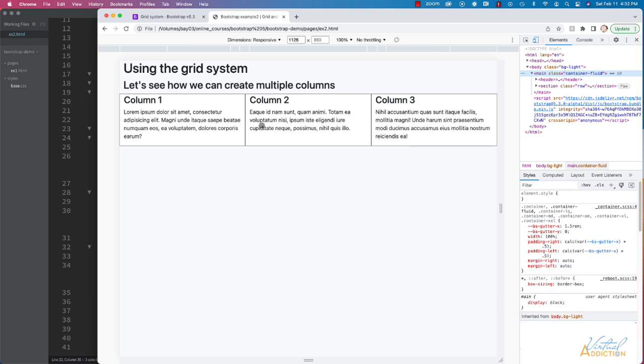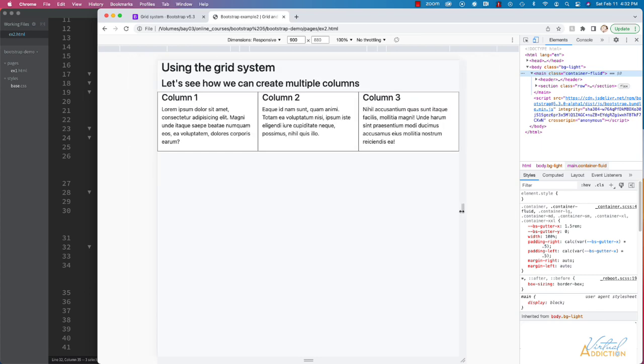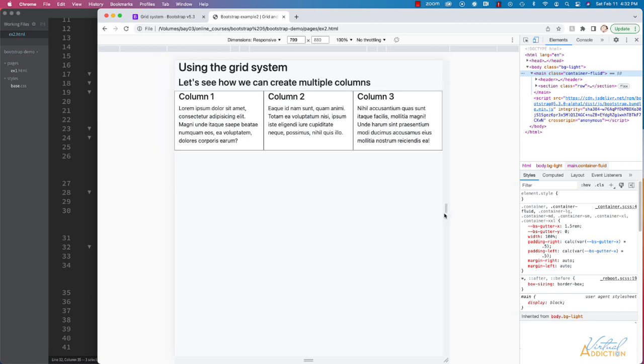This gives you the basics of how to create columns, and you can see that they are responsive. We will look a little bit more in detail into columns in the next exercise, but I wanted to introduce you to how the grid system works within Bootstrap and show you how you could create multiple columns.